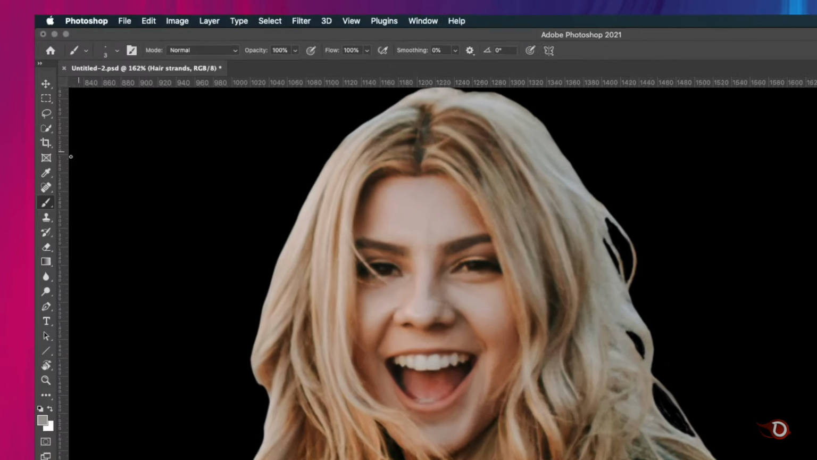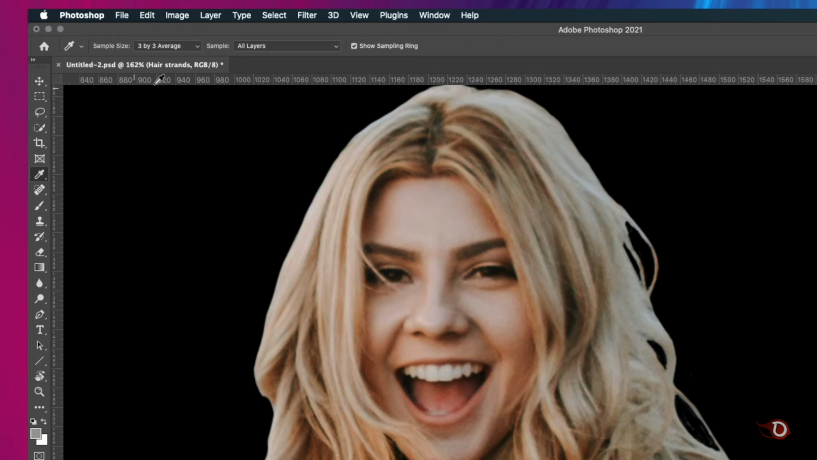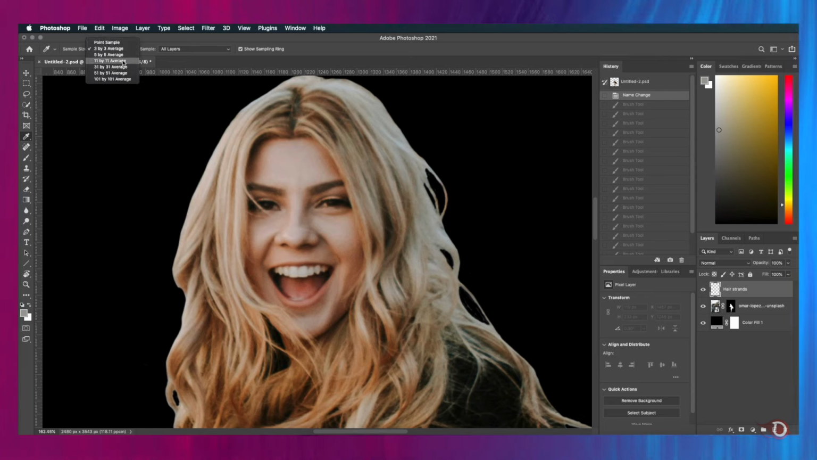And now we have to take the sample for the brush, and for that we will click on the eyedropper tool and go to the top, and here select the sample size. By default, one sample will be selected. If you go with that, there might be some problem. Let me show you what I am talking about.